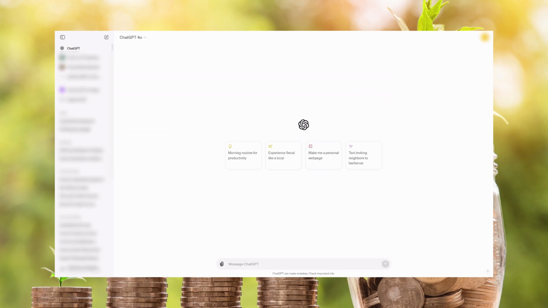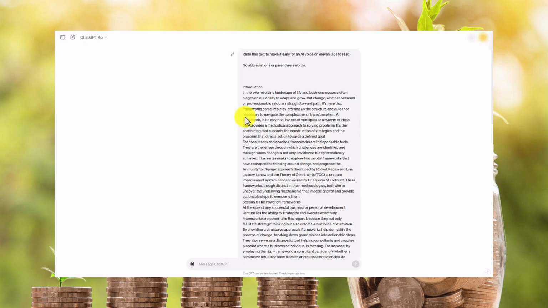But we're going to give ChatGPT some instructions. We're going to ask ChatGPT to make our text so that it is very easy for an artificial intelligence voice to read. And this is not a full-blown tutorial on how to prompt ChatGPT. So we're giving ChatGPT some very simple instructions in order to clean up our script. We're asking for it to be rewritten to be easy for an AI narrator to read, as well as no hard to pronounce abbreviations or parentheses.